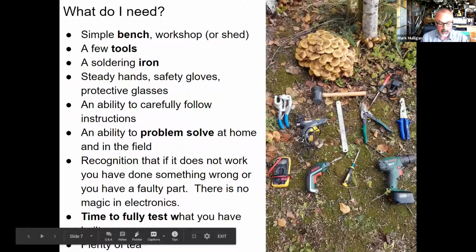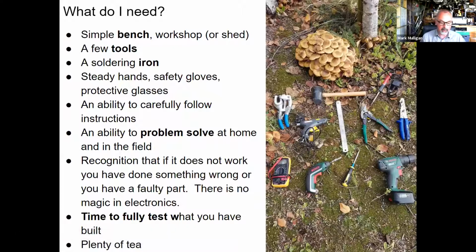What do you need? Well, you don't need a big workshop. These are designed to be built with a very simple set of tools that you see there. A soldering iron is needed, some tin snips. If you're going to have weather stations outside, they need to be protected with metal against sunlight. Something to bash metal with, a glue gun, a drill, a screwdriver, and so on. Not a lot. You need a bench to do it on. You need steady hands, safety gloves, protective glasses, and all of that.